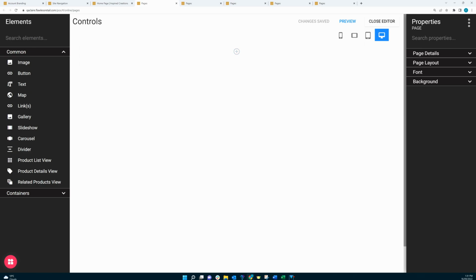Over here on the left, we see a group of common controls, and some of these will be familiar to you from the original basic page builder. Here we have an image, button, text, map, links, gallery, slideshow, carousel, divider, product list view, product details view, and related products view.